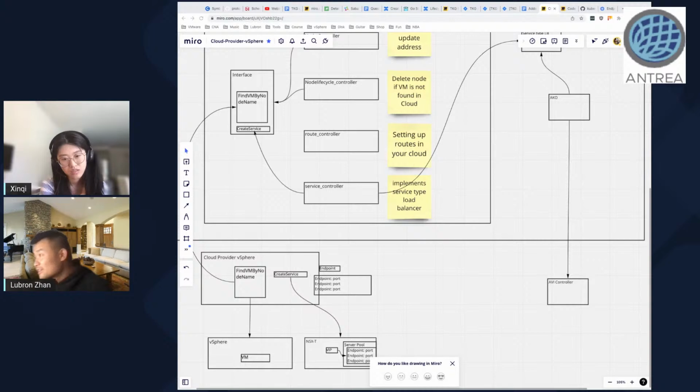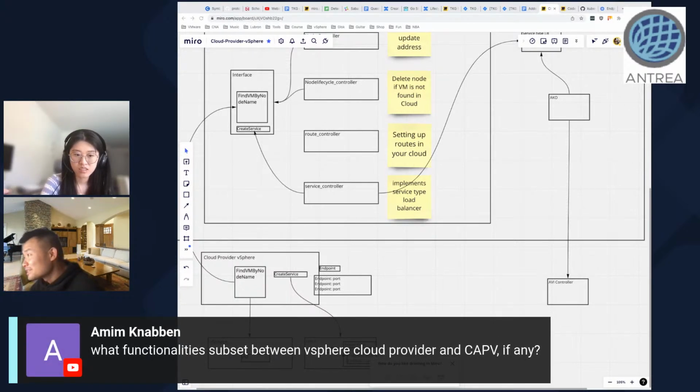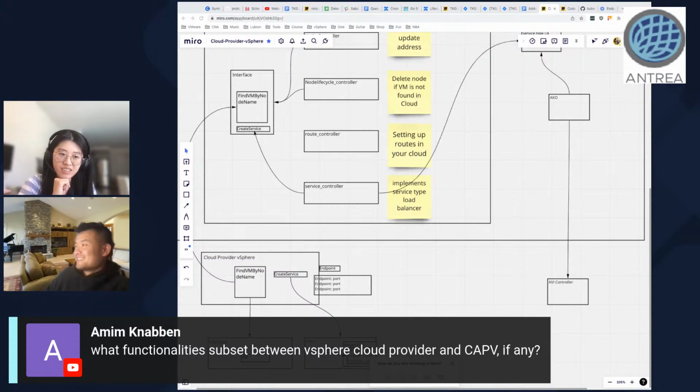Okay, we have a question in the chat: what functionality overlaps between vSphere Cloud Provider and KV, if any? So my understanding is, is there any functionality the same in both cloud provider and KV? Okay, yeah, there's no overlapping between these two.